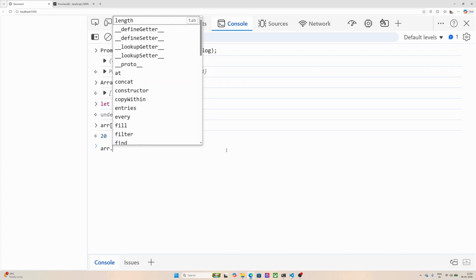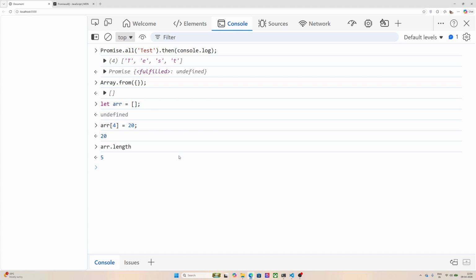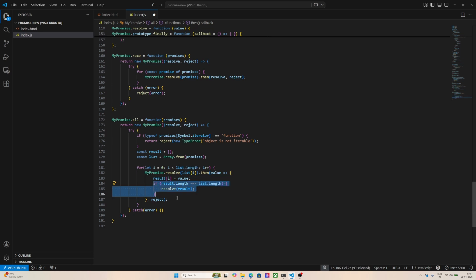Okay, now let's do, you can see that we get the value 5 even though there is only one item inside the array. Since we're directly mutating, I mean adding the value to index 4, the length property will give you this value. So that's why this check is not guaranteed.